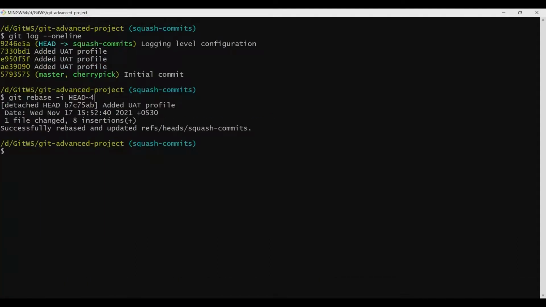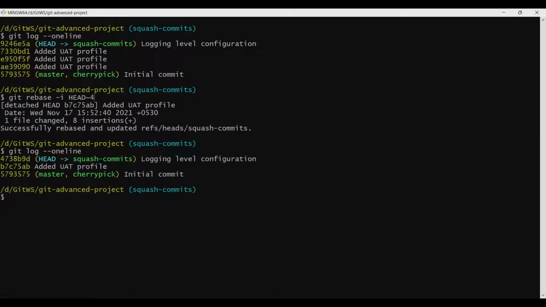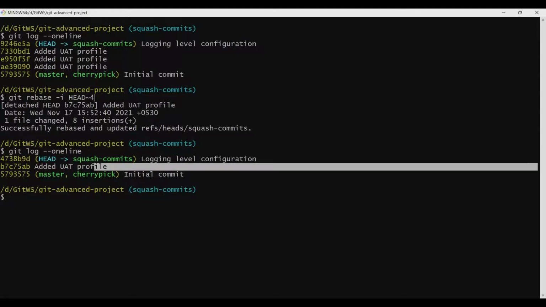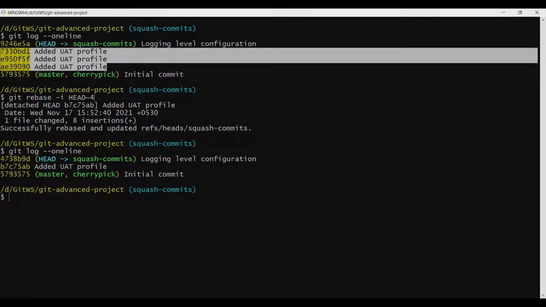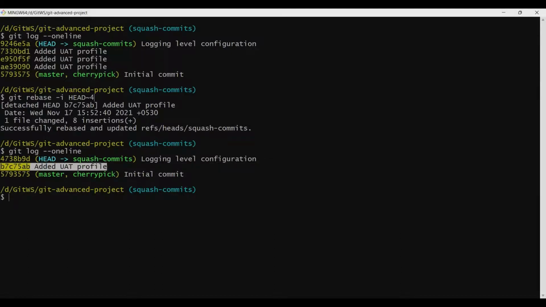And as you see, it says successfully rebased and updated ref head squash commits. Now if we do git log --oneline, you see now the commit message "added UAT profile" is there only once. Earlier there were 3 commits, right? It got merged into one single commit.